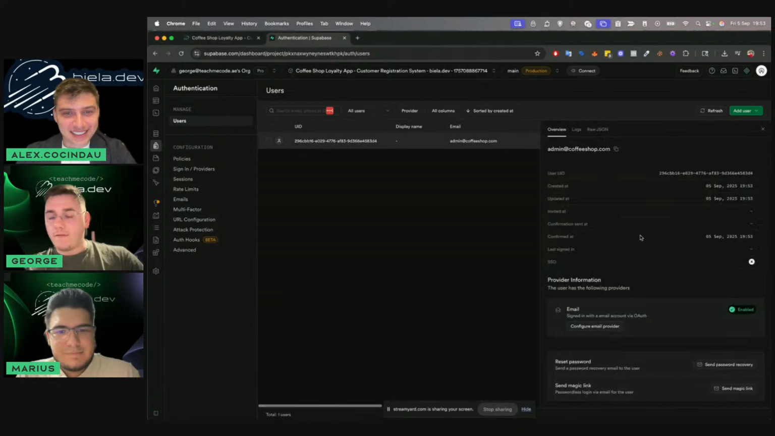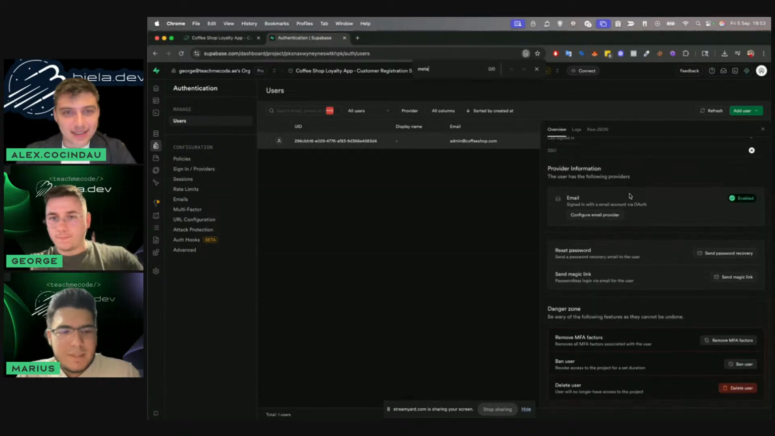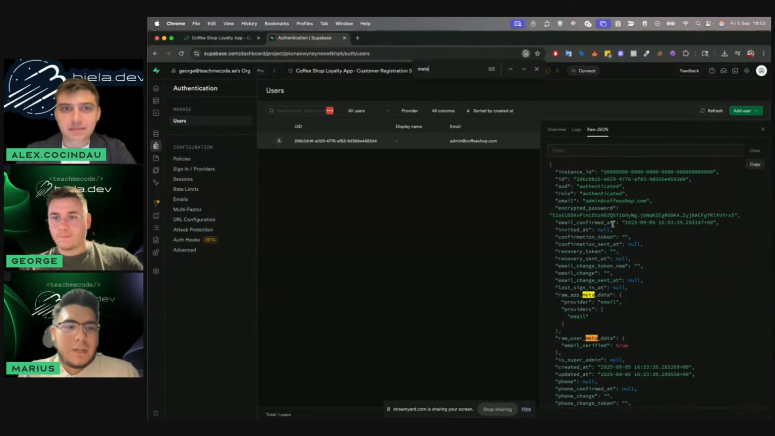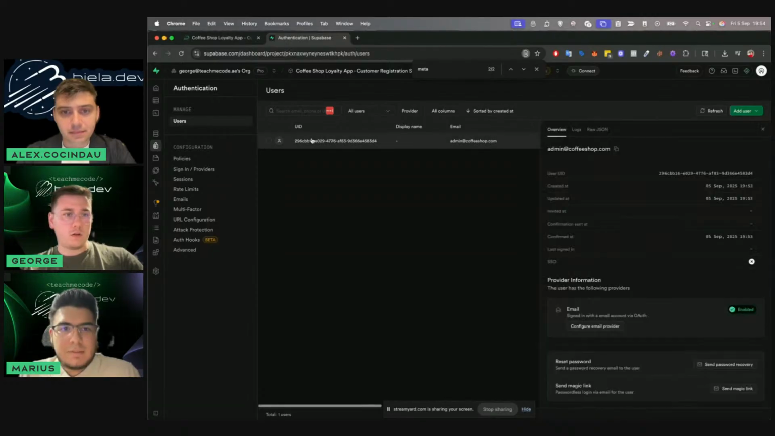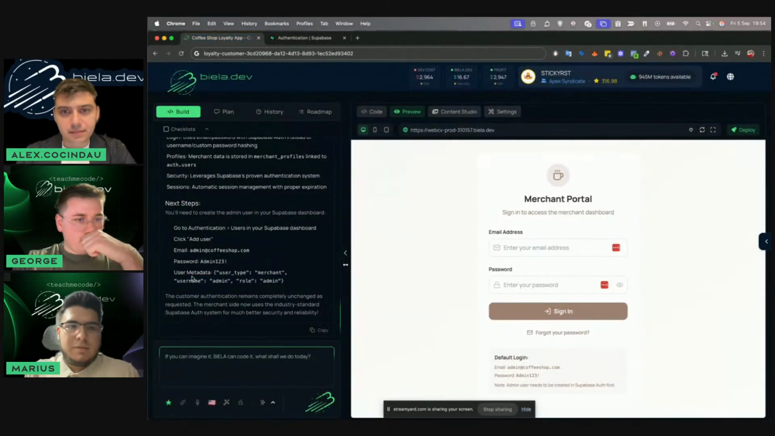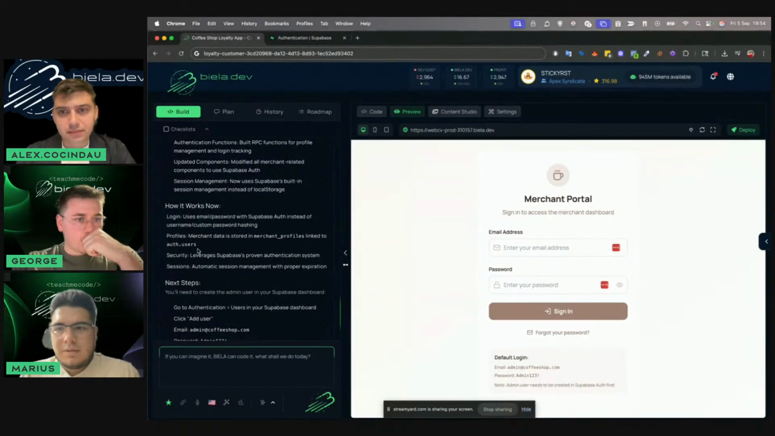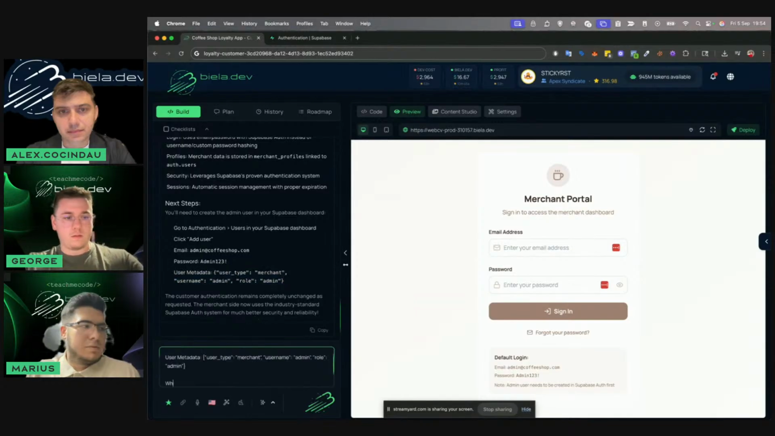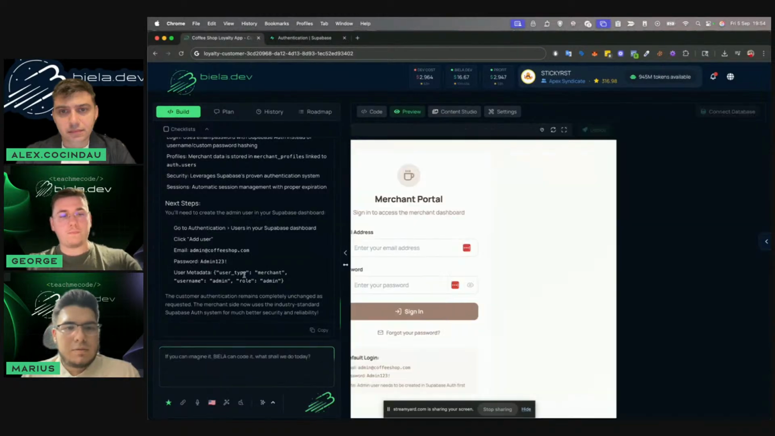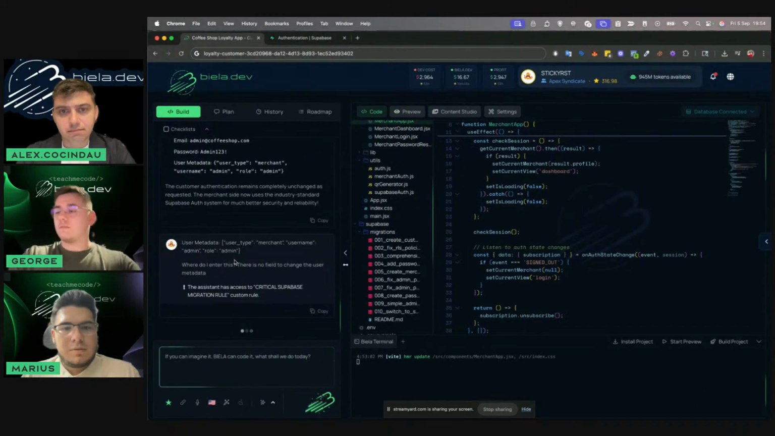Okay, where do I have the metadata? Not gonna lie, I don't know where the metadata is. Okay, raw user metadata, but I can't change it. How should I do this if I can't change it? There is no field to change the user metadata. Let's see what the AI thinks about this.